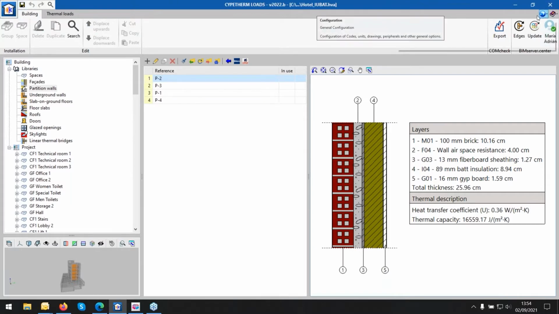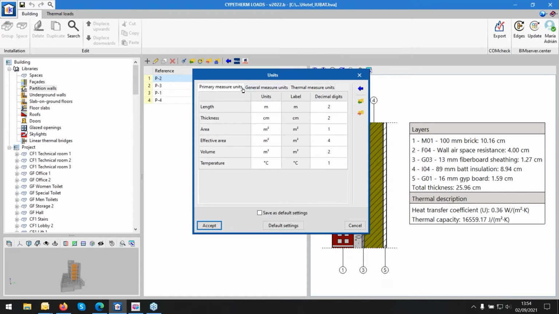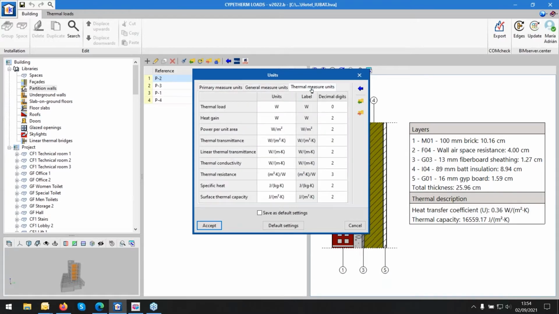Here, from configuration, units, there are predefined measure units for primary measure units, general measure units, and thermal measure units. That's why I was seeing everything, for example, the heat transfer coefficient in watts per square meter Kelvin. If we want to change this, we can do it manually, one by one, clicking in the cell and then selecting another value in the list, or we could click here.